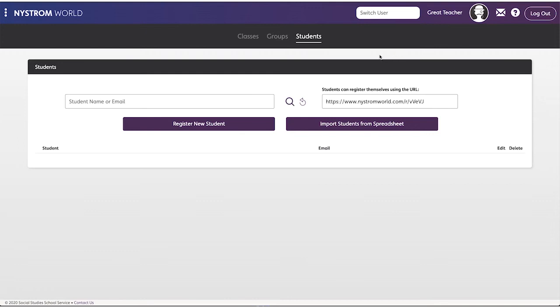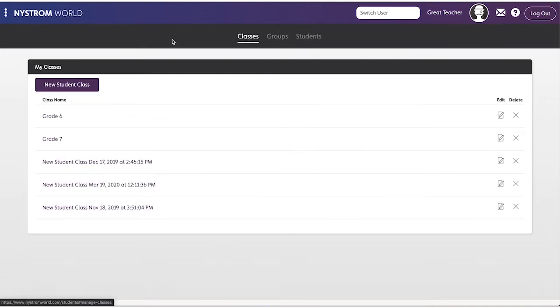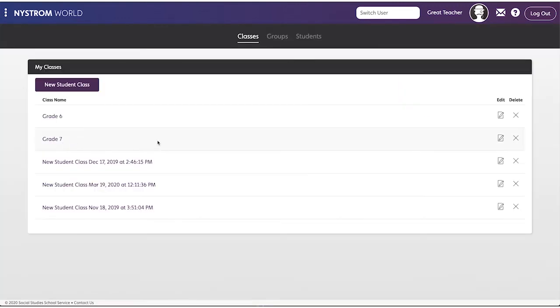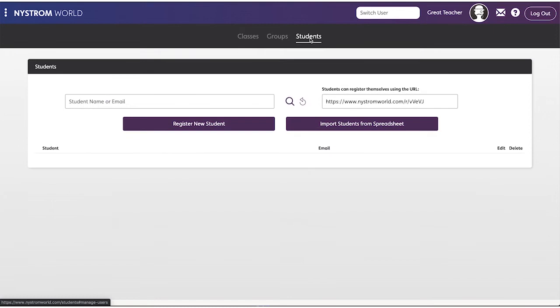Again, let's take one more look at that. Go to the Home menu and click Manage Students, then Classes, and set up a new student class. Once the class is set up, you can add your students one at a time, or import the entire class with the spreadsheet, or send them a link.